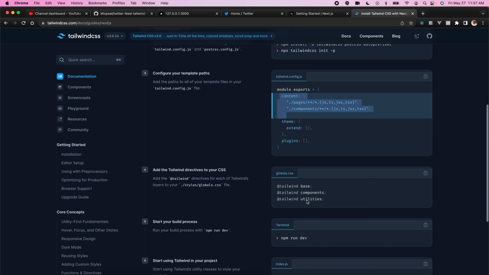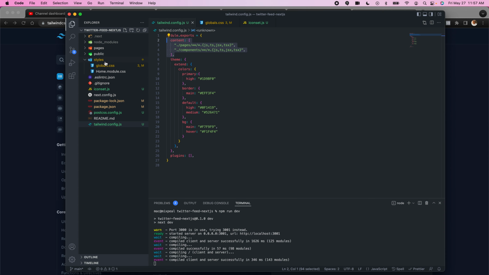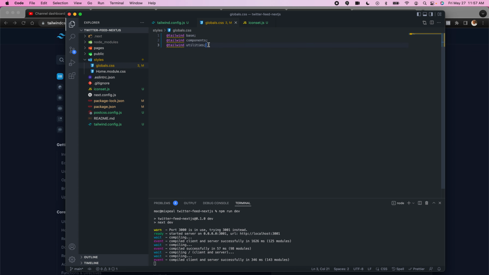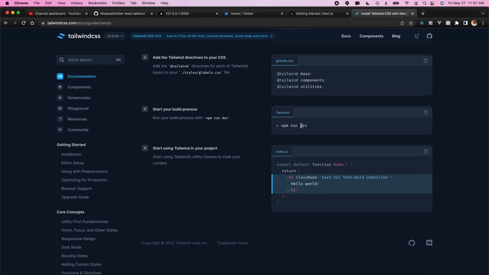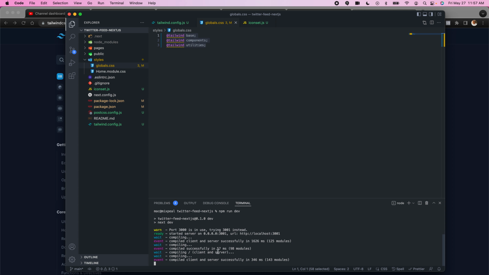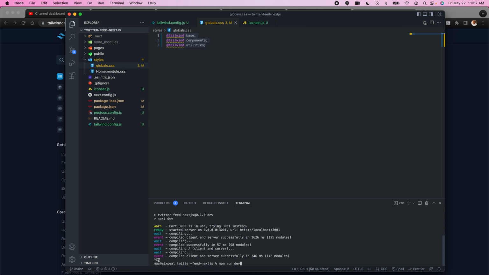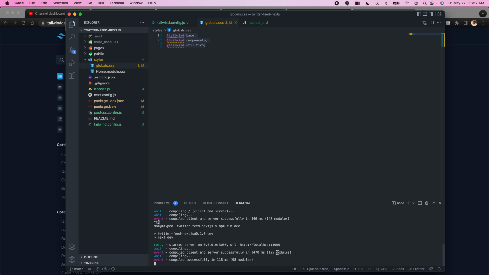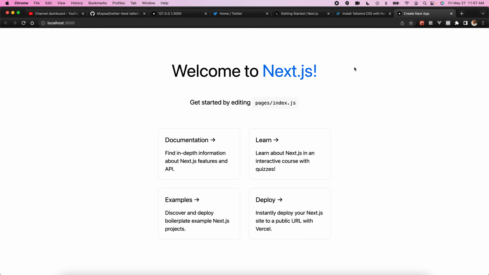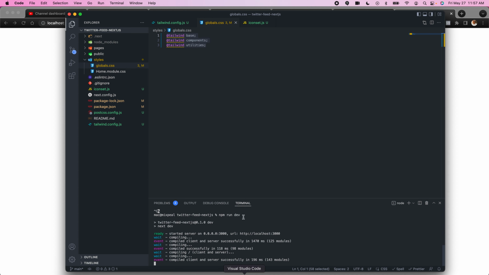Now in your global.css, in the styles directory, you are told to add this. So I just empty the file and add that to it. Now run npm run dev to start it. It's going to start at port 3000. Tada.